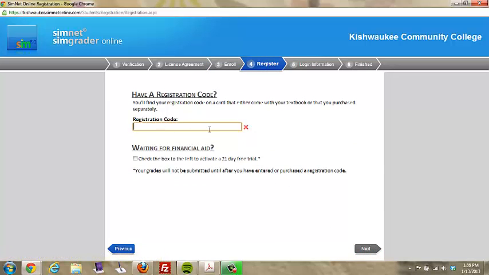And then this is where you put in your registration code. Let's say you're waiting for financial aid and you haven't gotten it through and there's no way you can purchase it. You can have an active 21-day free trial. The only problem with this is that your grades will not be entered until you purchase a registration code. So let me know that that's the way you have to go for now, so that I know that your grades are coming in a little bit later, but still continue to do your work online. There's no excuse for not doing it. You have 3 weeks to get that done.